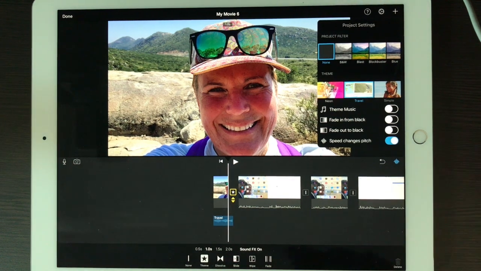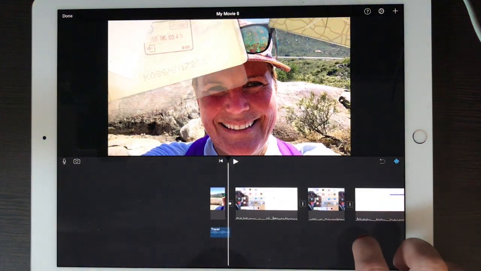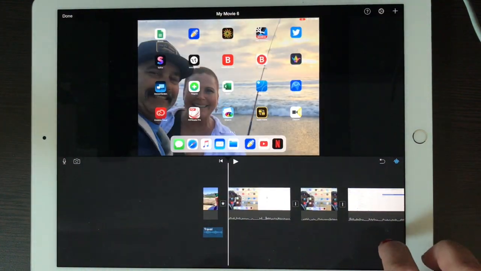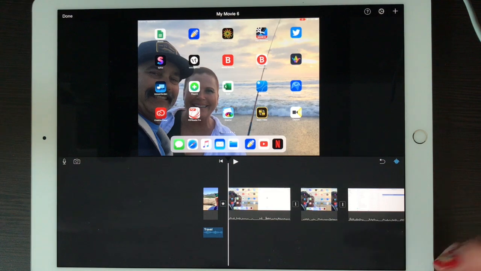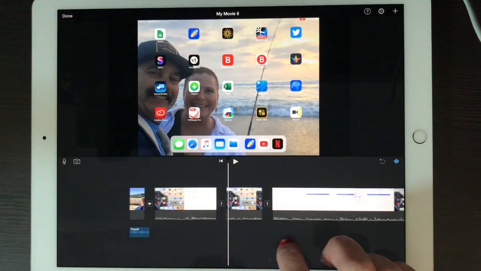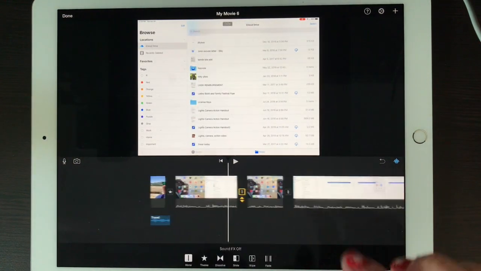Okay, so we've learned how to do some basic edits. So we're all right. We're in the settings. So let's see what this theme is. Look, it's got a special theme. It's going to have a little map. So anytime you put in a transition, you'll have the transition from the theme.